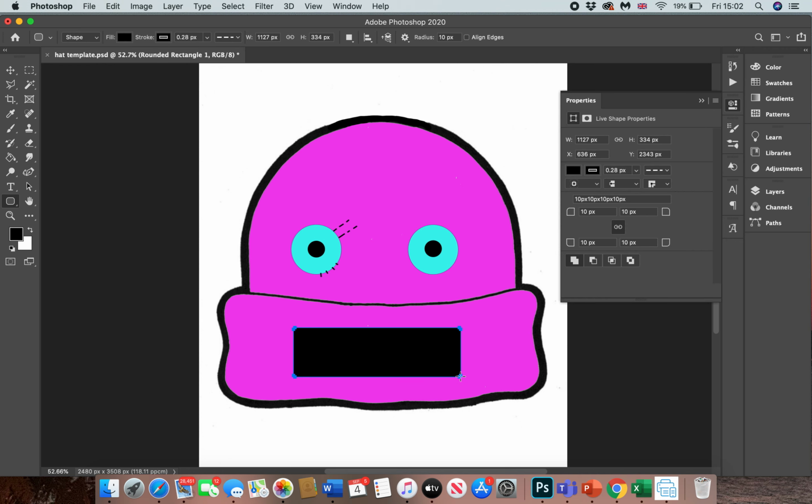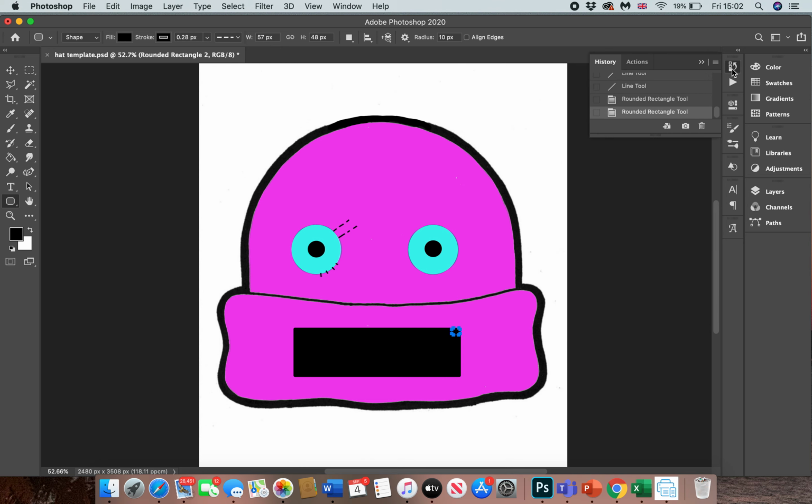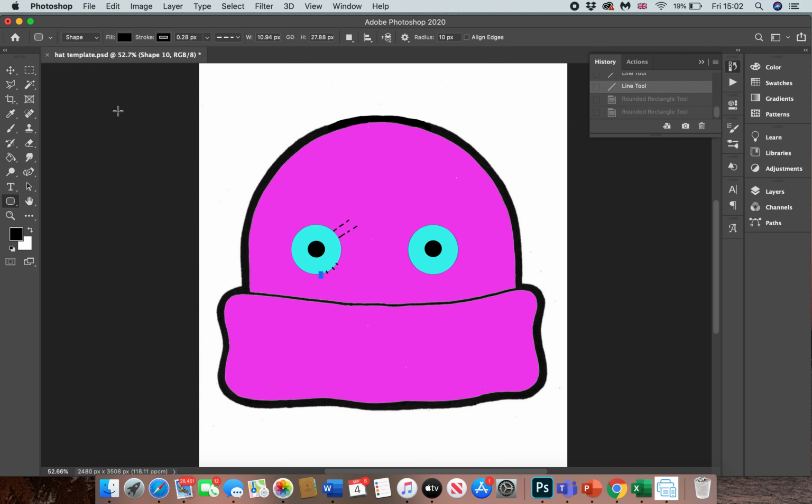I don't really like that at all. It doesn't look like it's particularly a rounded ellipse, so I'm going to go back up to the history tool and get rid of that. Instead of that, I'm going to go to the pen tool and do a freehand rounded snout. It's not going to be perfect, but let's give it a go.